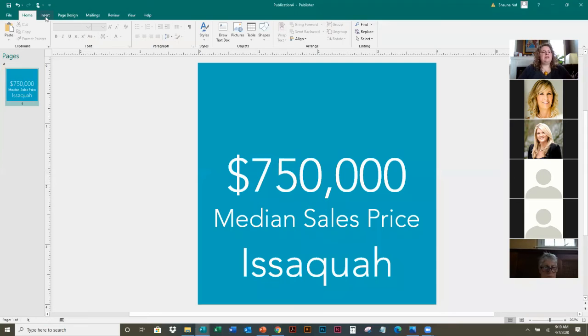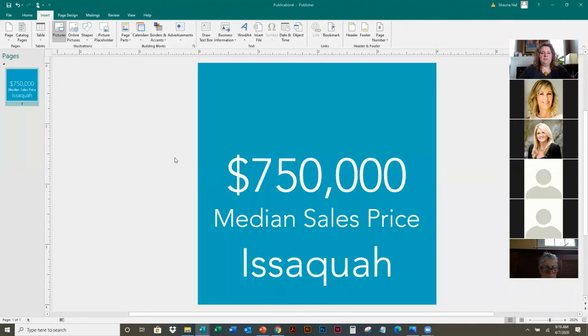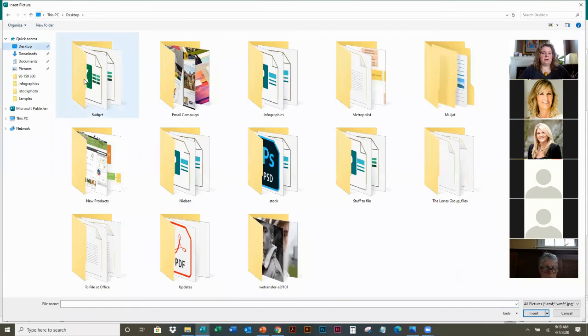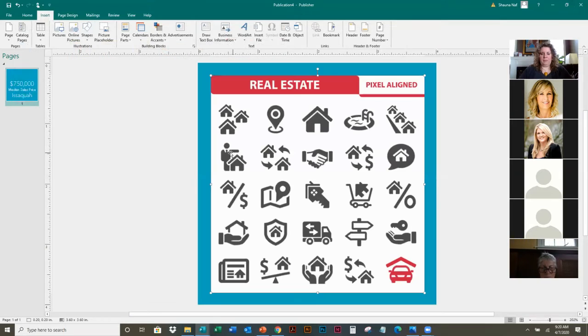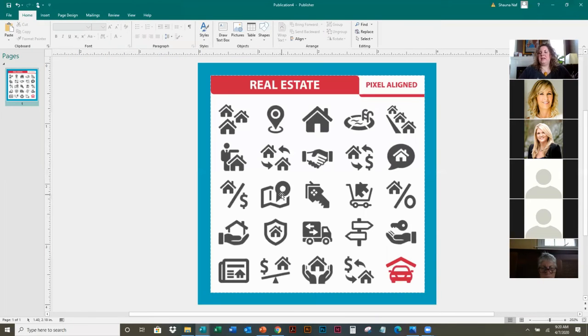And to get that image in there, I'm just going to choose Insert Picture. And I'm going to go to my desktop here and find my infographics and insert it. Okay. Now you're going to see it inserted the whole page. Well, we don't really want the whole page. We really just want one image.